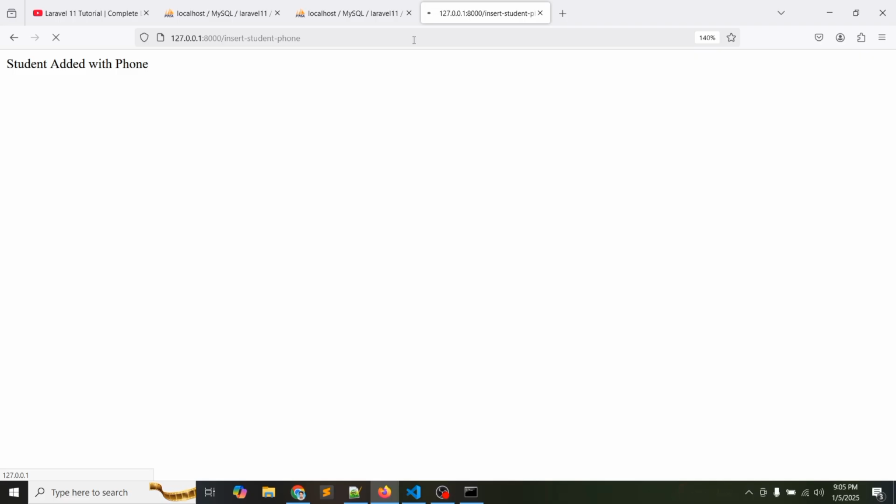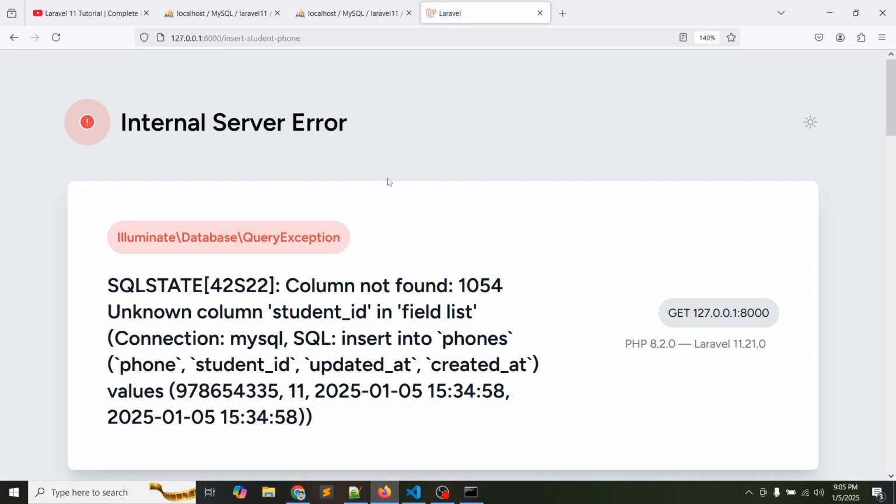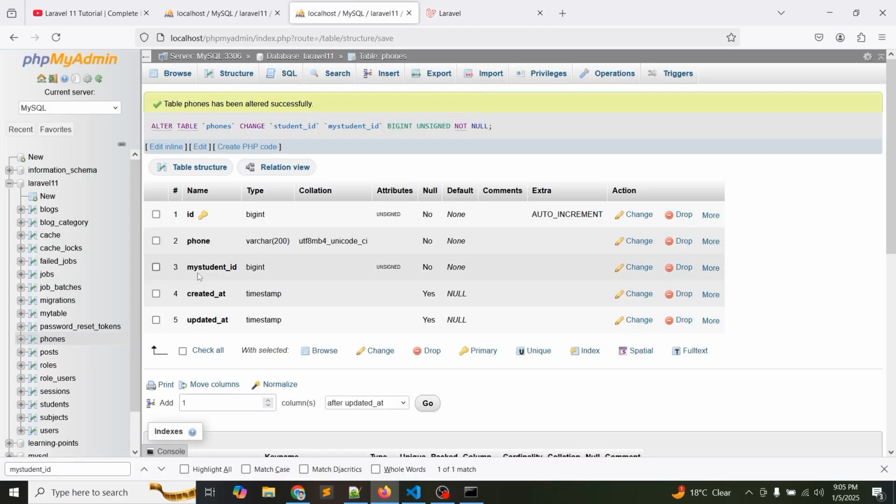So let's see what the problem is. Here you can see column not found, 1054 unknown column student ID. The query is insert into phones student ID, updated at and created at. Okay, here it is searching for the student ID, but here we have a different column name.